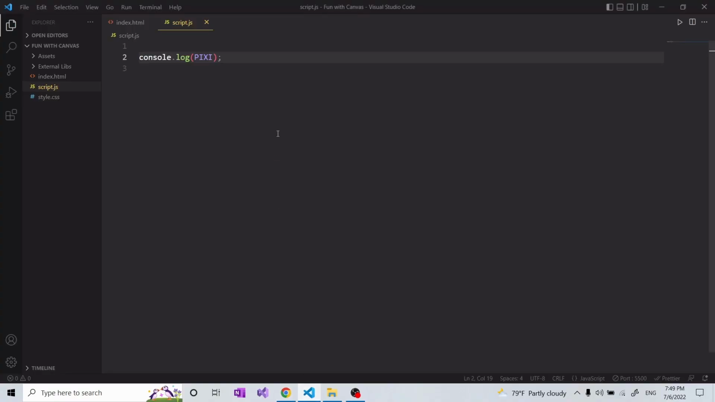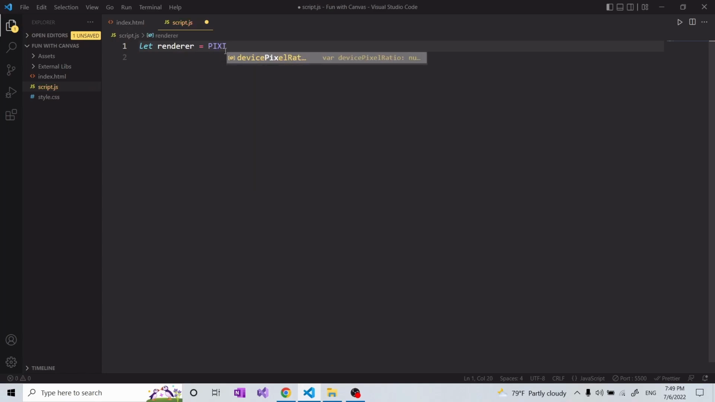Now we need to set up our canvas, and this is done by going through some steps. The first thing we're gonna do is talk about a renderer. Pixi uses a renderer to render things. So let's set up this renderer by using let to define a variable. I'm gonna call it renderer, and then I'm gonna use Pixi's API to access its functionality and its objects with all of the methods. Then I'm gonna click on the dot and say autoDetectRenderer, like that.